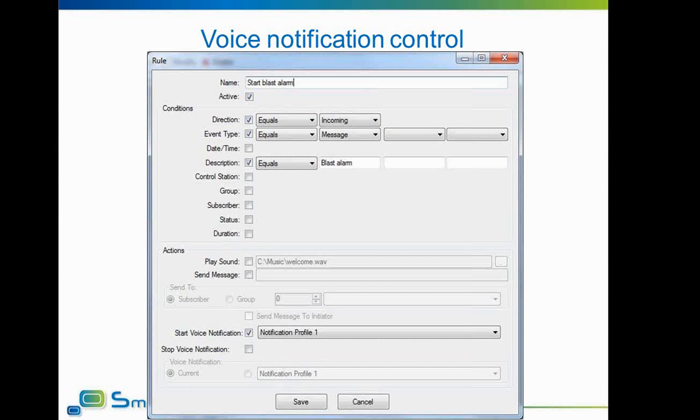For example, voice notification can be started by sending a text message with specific text, for instance, "start voice notification", or when some specific telemetry signal is received. Also, it's possible to stop an ongoing voice notification using the same rule technology. Rules are created and executed on a radio server. It means that while a radio server is running, configured subscribers can start and stop notifications from within the radio network without need of a dispatcher.